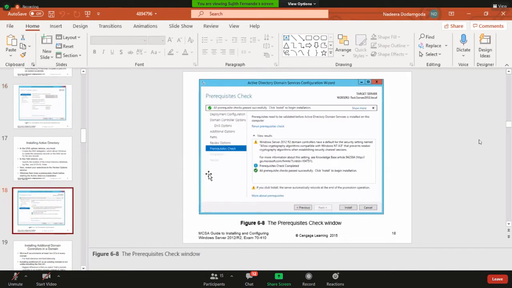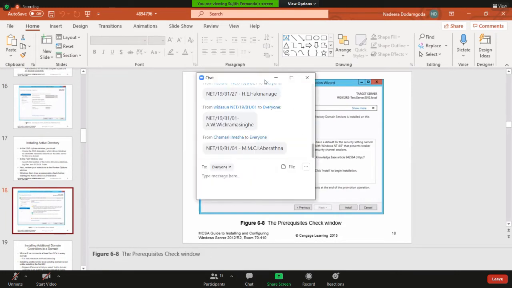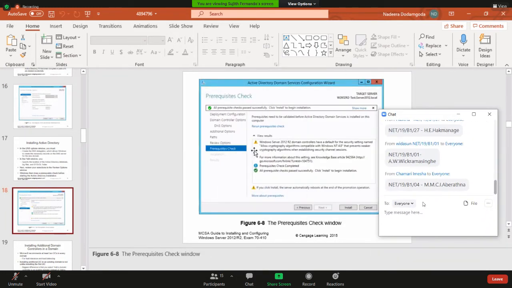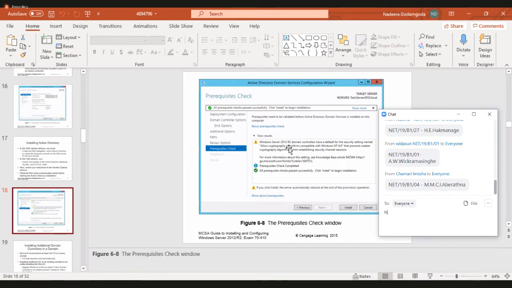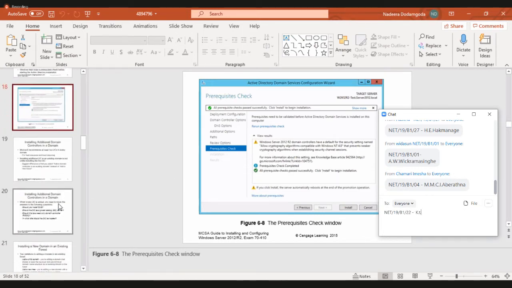Right. So then it will check if there are any problems. So it will check and it will give you a result, right? So here it's a green tick, so everything is okay. We can install.